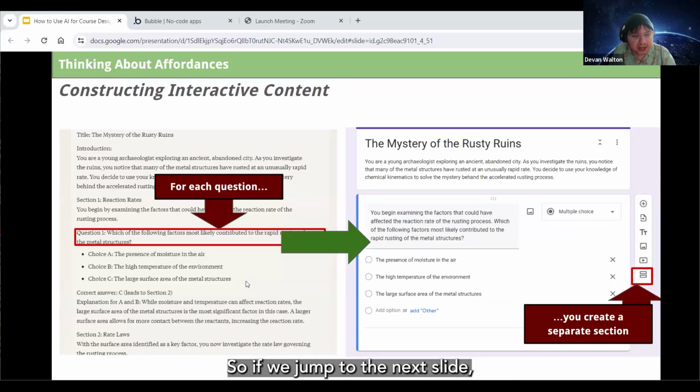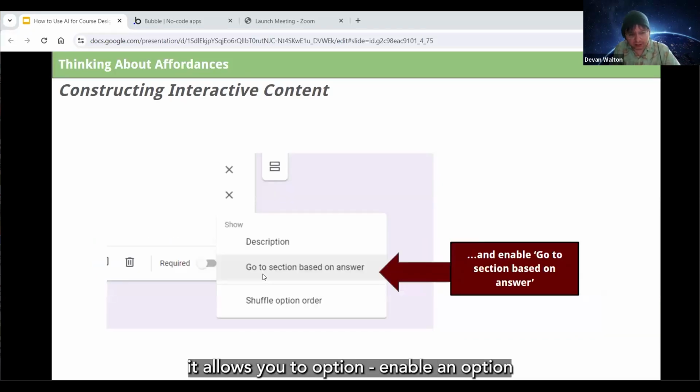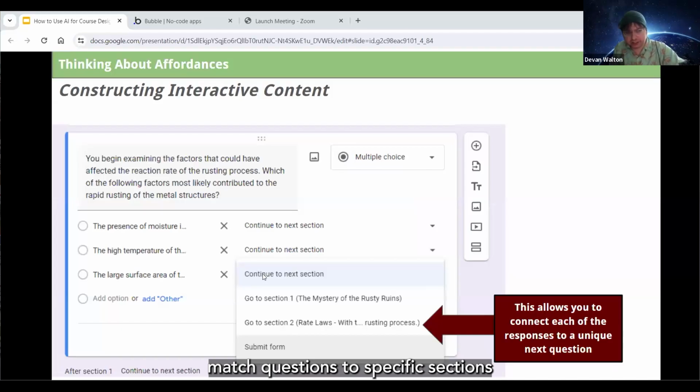If we jump to the next slide, I give a very short demo of how you would do this. You click the little three dots in the lower right of the form, and it allows you to enable an option for going to different sections based on an answer. If you enable that, the next slide demonstrates how you can match questions to specific sections in order to build this interactive story, almost like a choose your own adventure that the students can engage with.